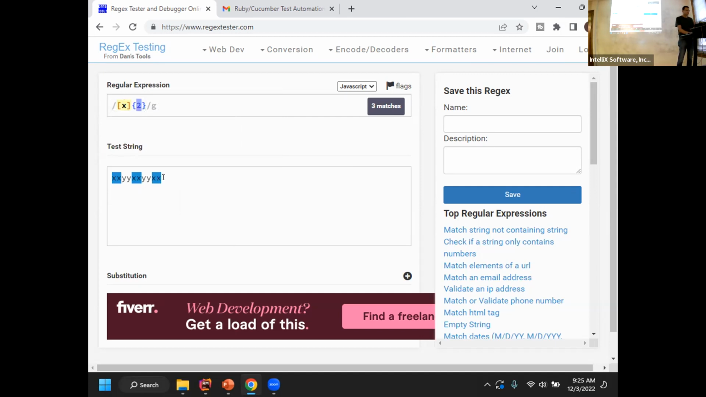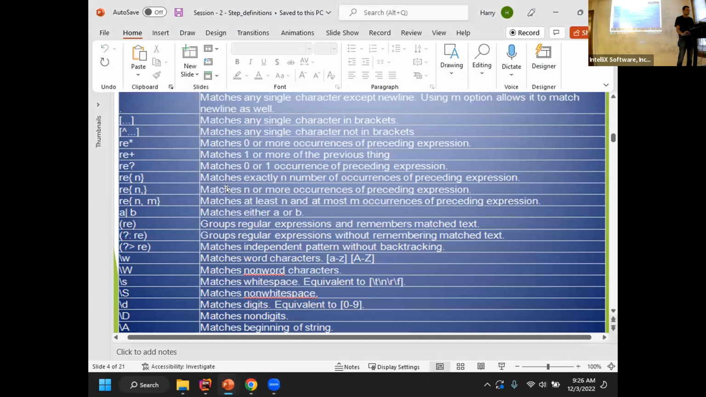So 2 means 2X. It looks for specifically 2X next to each other. So if I do 3, it's gone. It will not match it. This is the way with curly braces: you specify the number of times how many characters you want to match in the string. So this is what it is: match exactly n number, or matches n or more occurrences of the preceding expression.